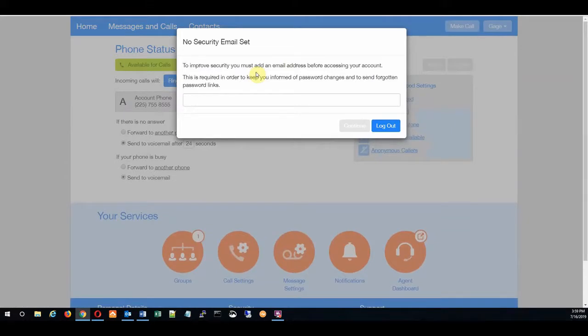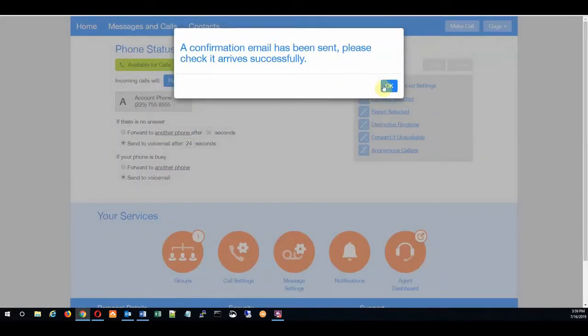The first time you log in, you will be asked to enter your email address. This will be used for any security updates or password recovery. We also recommend changing your password from the default.